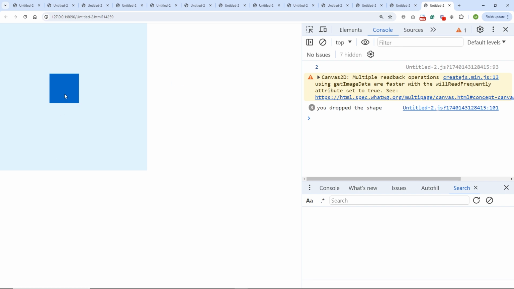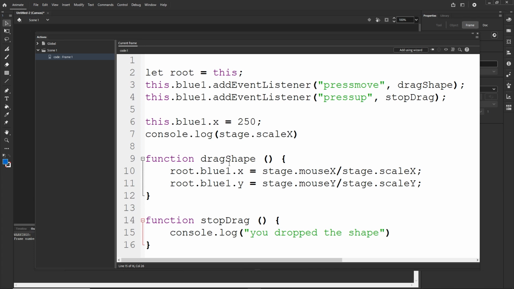Now what we are going to do is return this to the initial position. So how can we return this to the initial position? What we can do, I will get rid of this initial positioning, this blue one X is 250, and this console.log scaleX, it was just an illustration.